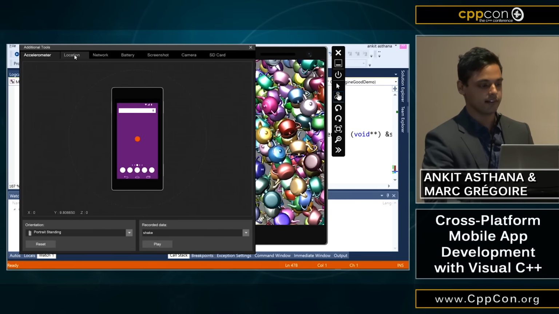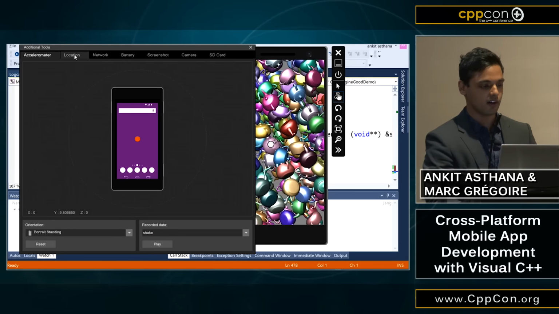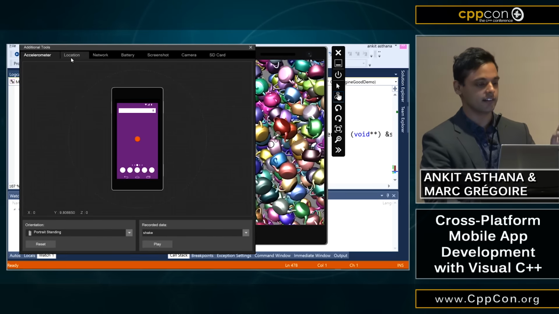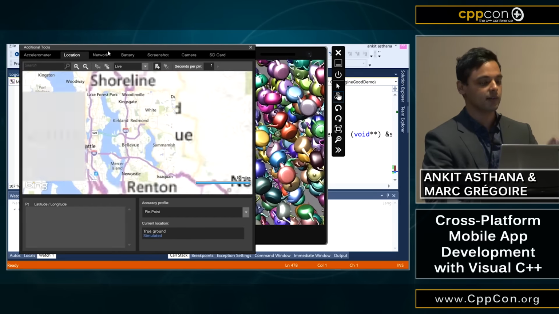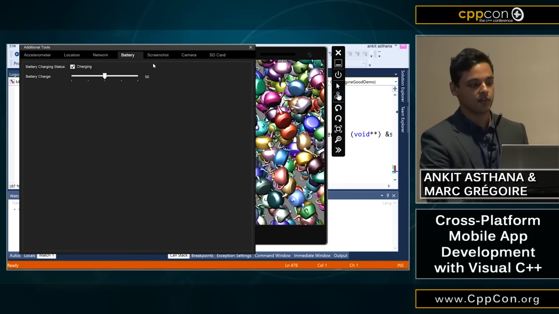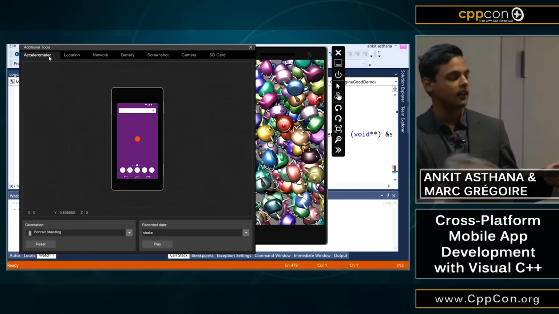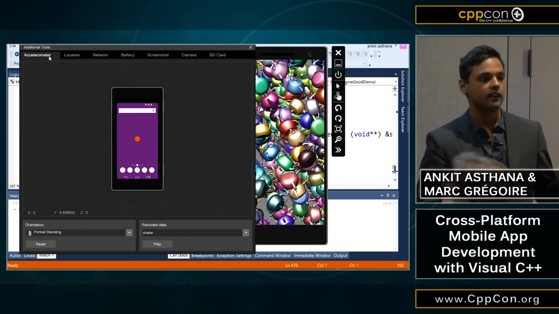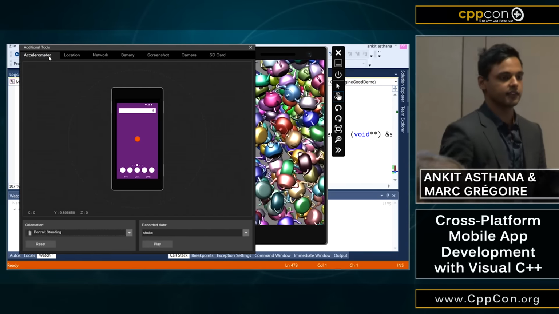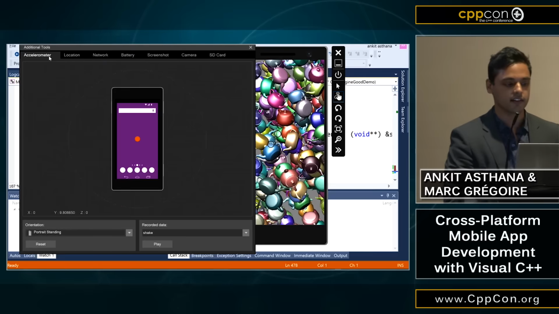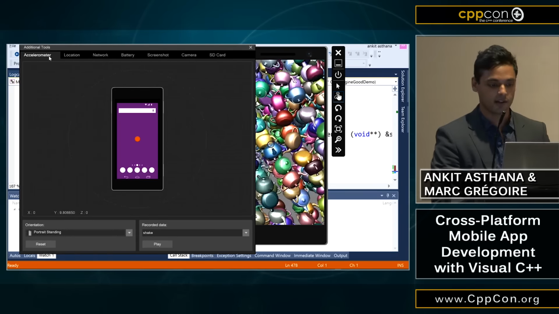The other thing we can do though is we have all these sensors here. We have an accelerometer, a location sensor, a network sensor, a battery sensor. So you can use that when you want to simulate some of the conditions which are hard to do in a real device, you can leverage the emulator for that. We're also working on supporting some of the other sensors and so on. If you have any ideas or feedback, please by all means let us know.